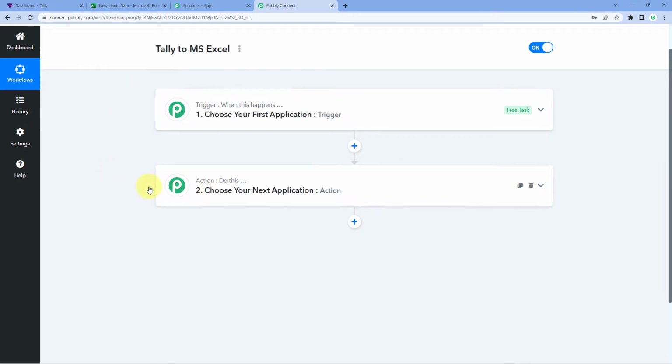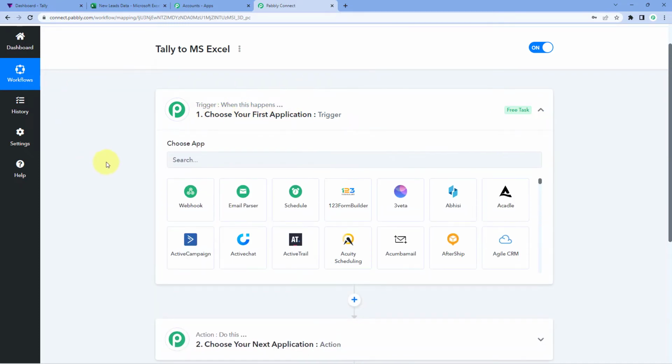So triggers and actions are basically those two concepts, those two principles on which this whole automation works, where the trigger says when this happens and the action says do this. So let's begin with our trigger window. The idea here is, first we have to get the details or the data of form submission from our Tally form which we have built. Then after that, using Pabbly Connect, we will send that form submission response to Microsoft Excel so that we can add that data as a new row in our Microsoft Excel sheet to maintain the record.